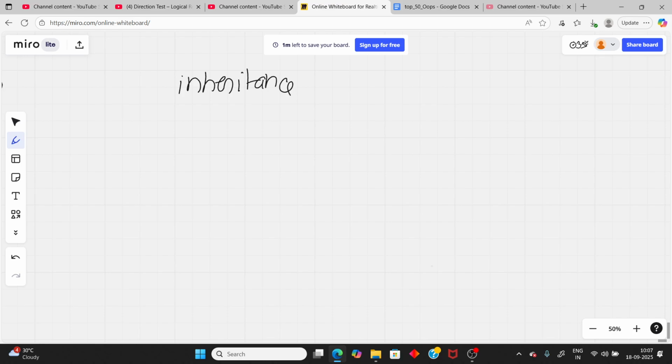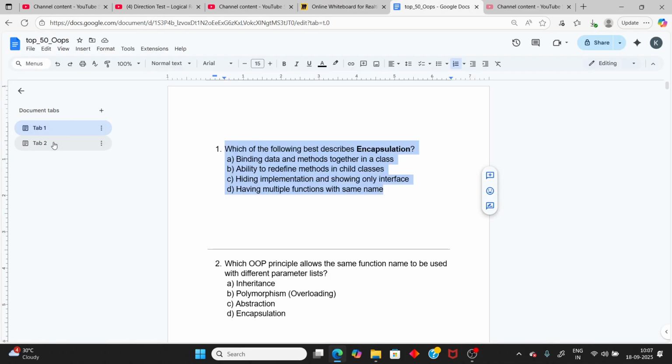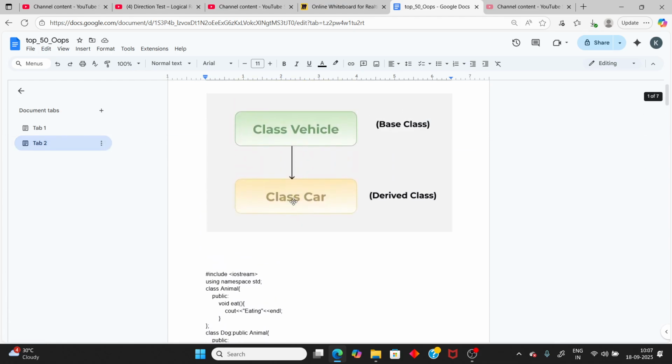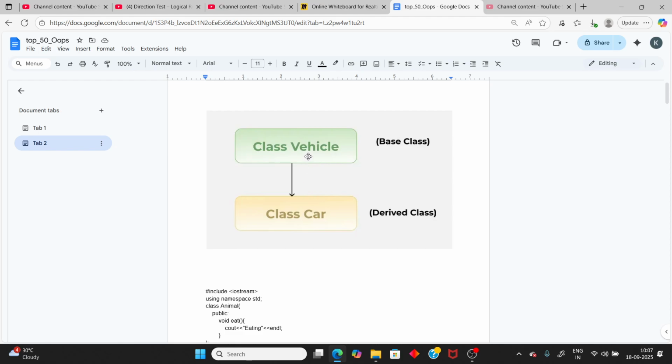So the first inheritance type is simple. One class से one class derive. Simple means class A is derived to class B. So that is called simple inheritance. Give me an example: class Vehicle as the base class and derived class Car. So that is simple inheritance.